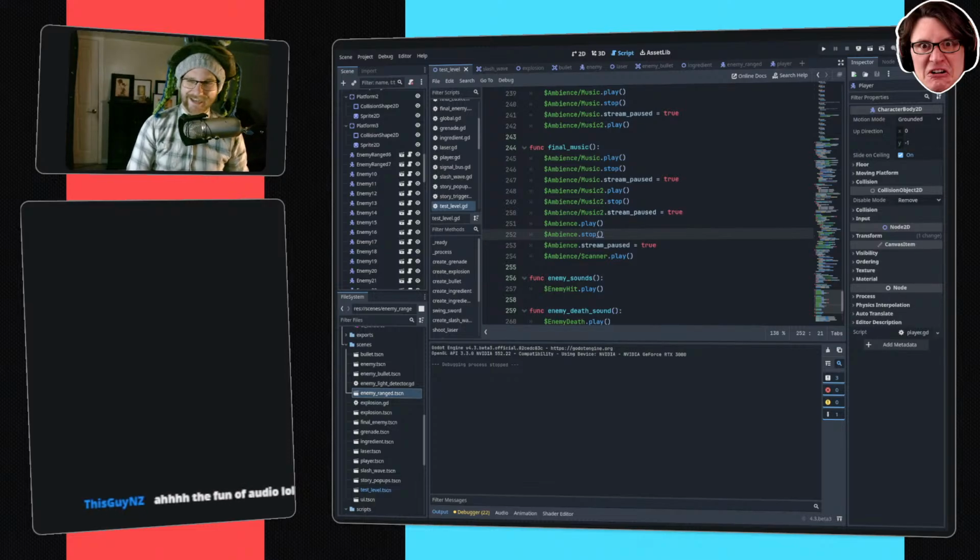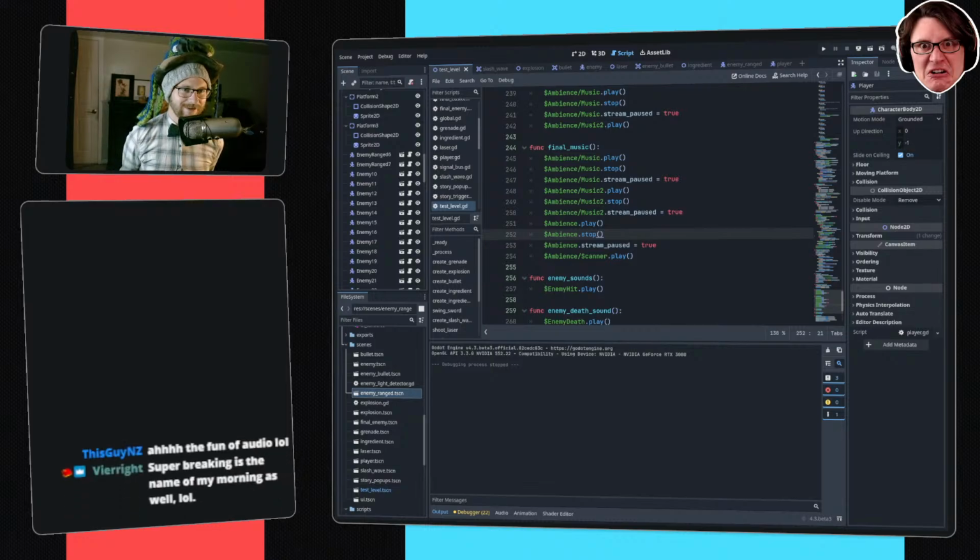Sock hat, best hat. Oh my gosh. I got physics in my bad Godot game. Hey, congrats, fun guy. That's awesome.